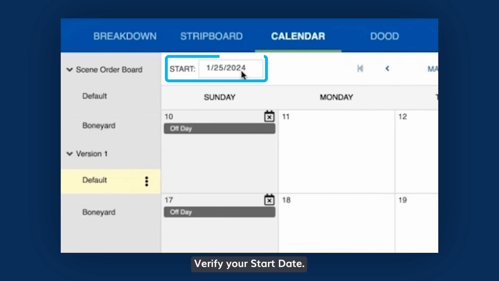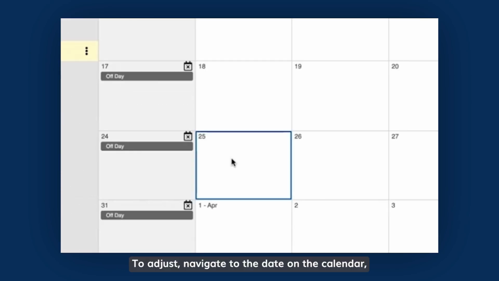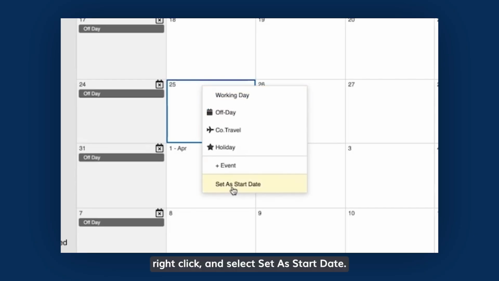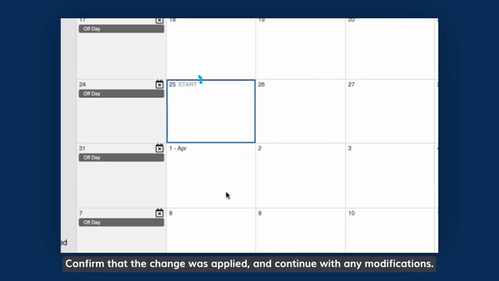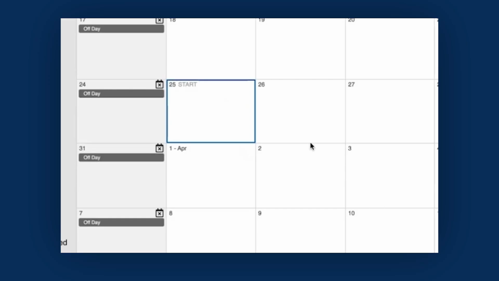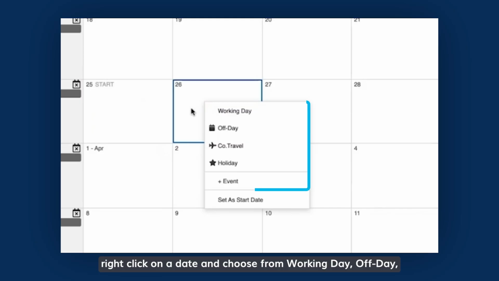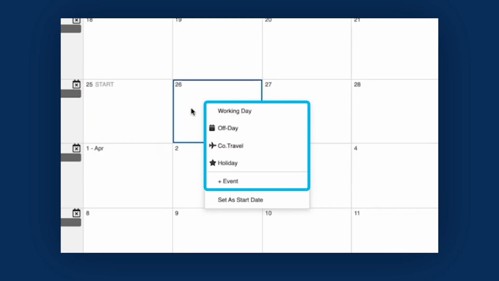Verify your start date. To adjust, navigate to the date on the calendar, right-click, and select Set as Start Date. Confirm that the change was applied and continue with any modifications. To add items to your calendar, right-click on a date and choose from Working Day, Off Day, Company Travel, Holiday, or add an event.